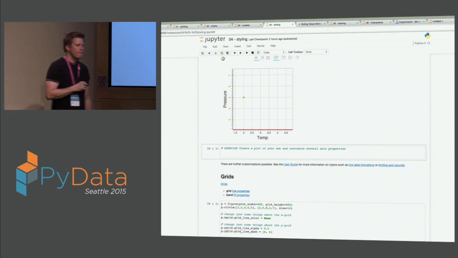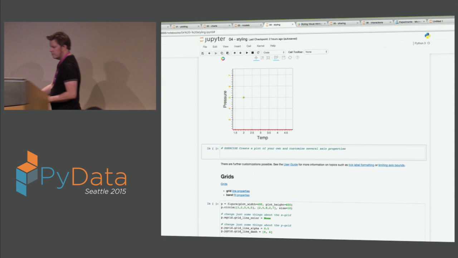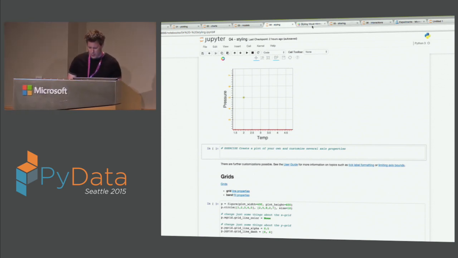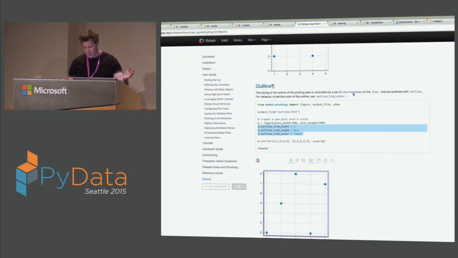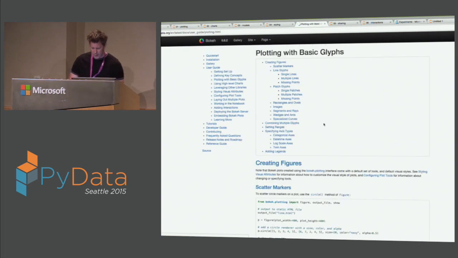Yeah. Log scales. So if you go to the user's guide, the question was about log scales. The first question was about showing to a browser tab instead of in the notebook, which you can use output file for. And then the next question was about log scales for the Bokeh.plotting interface.